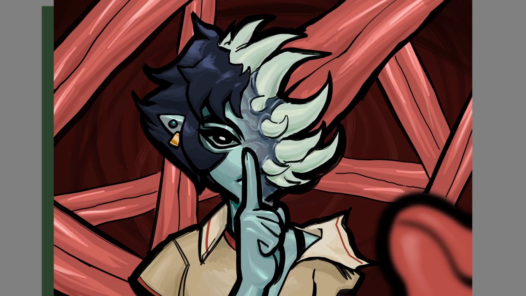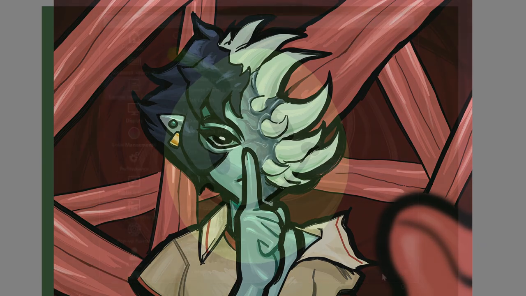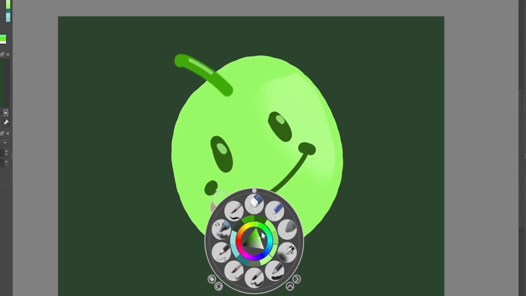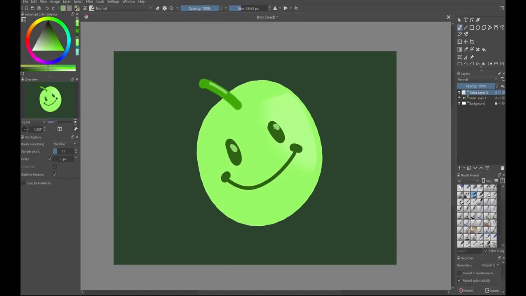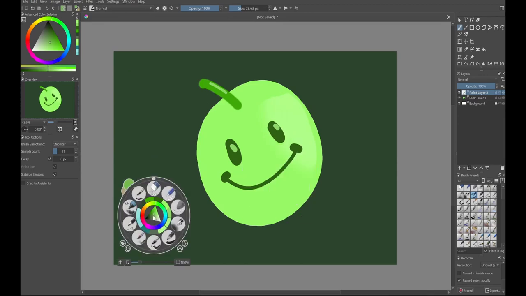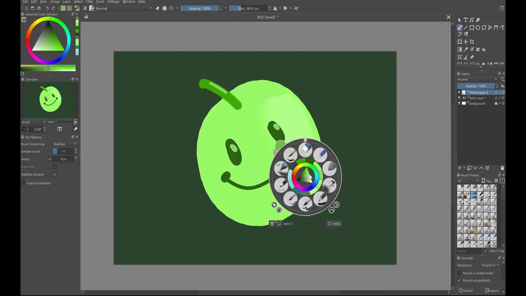Check out my speed paint. So click OK. As you can see, I click Alt and then it shows up where my mouse is. But as you can see, it's kind of small, and that's what we try to prevent by making this big. So I'm going to show you how to change it again.